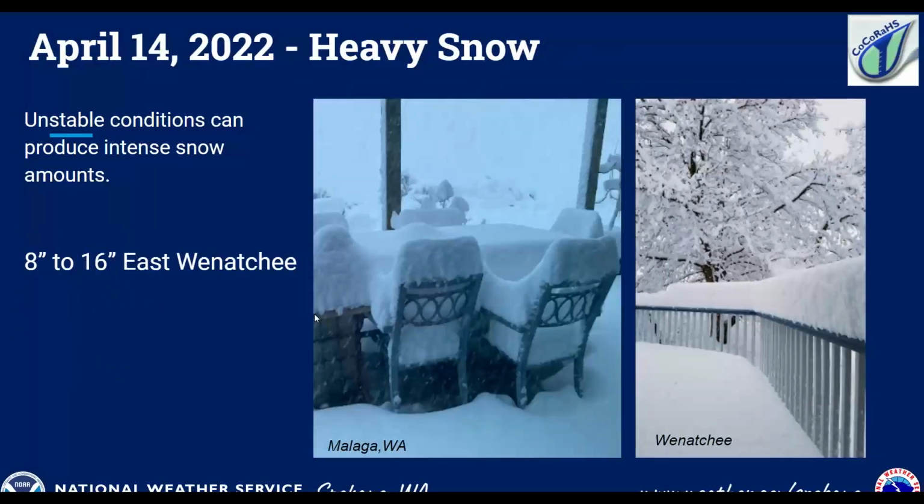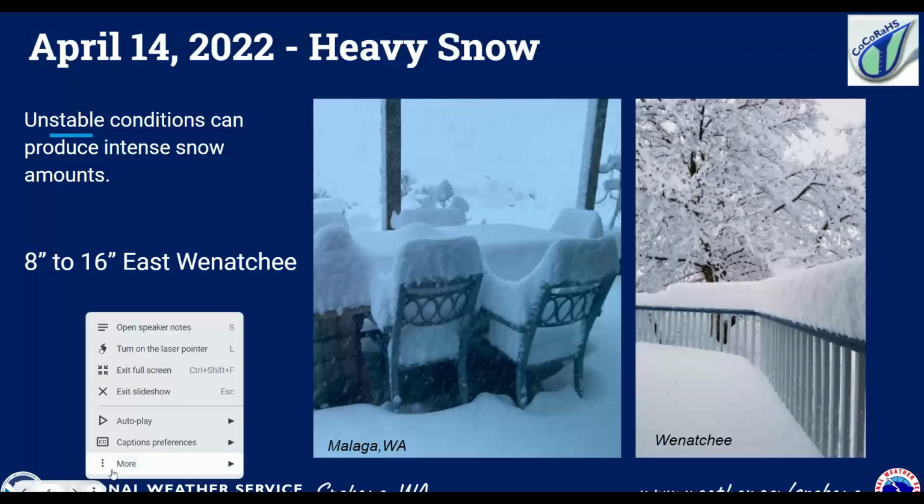And then in April, we had the heavy snow that affected the Wenatchee area. We had some really unstable conditions that led to intense snowfall, where we saw 8 to 16 inches of snow just in East Wenatchee. So that was very significant.